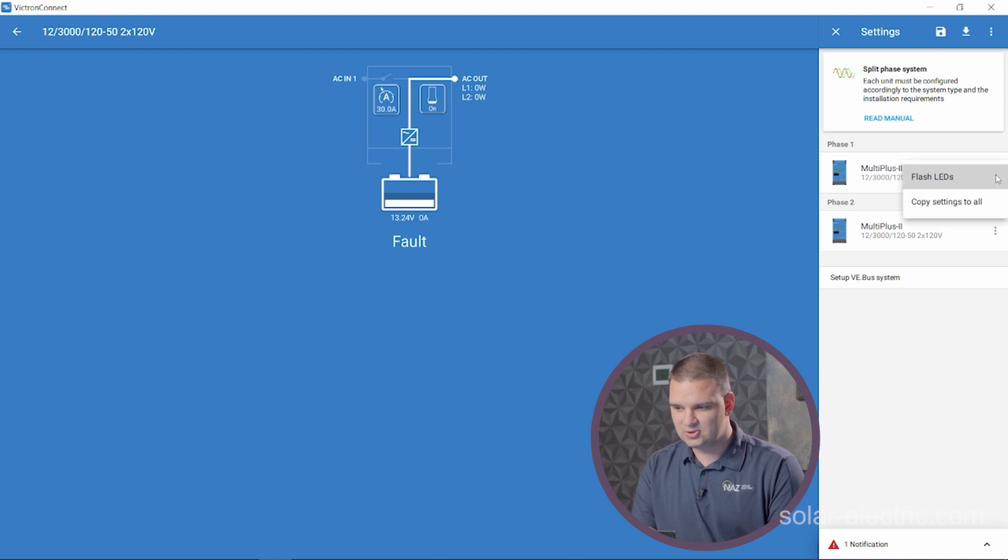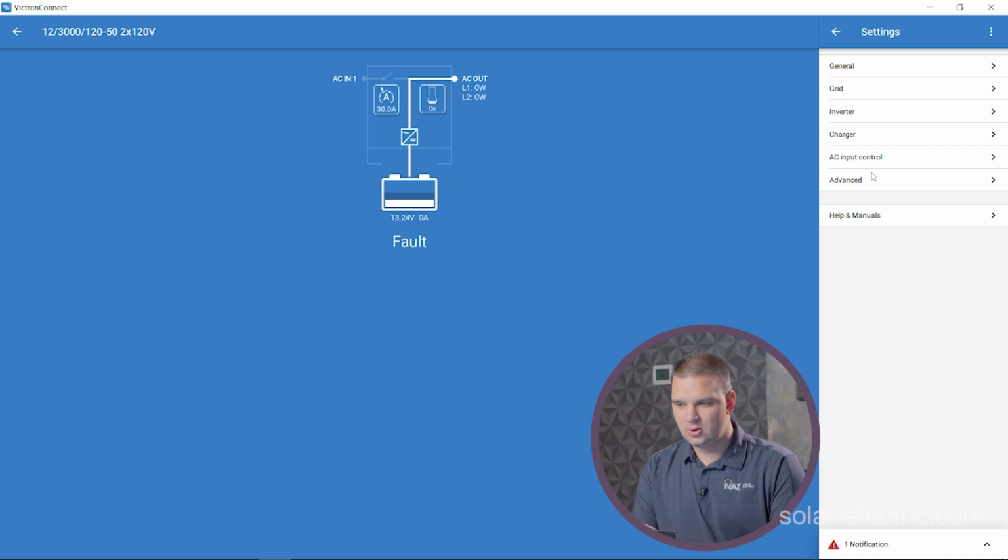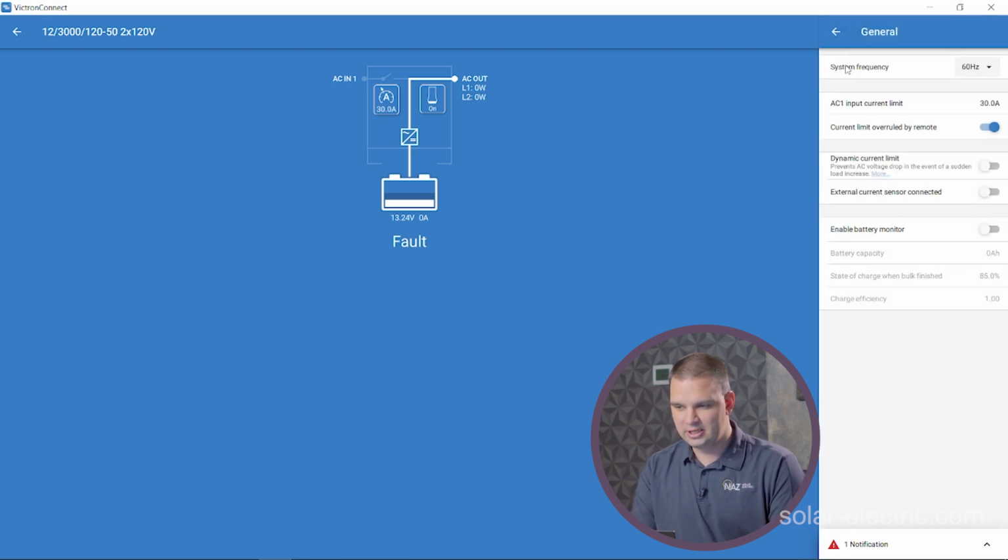All right, we're going to click on one of the inverters. And here we're going to see some settings that we can change. Let's go to general. Here we're in the US, so we have 60 Hertz. So we're going to leave that here.